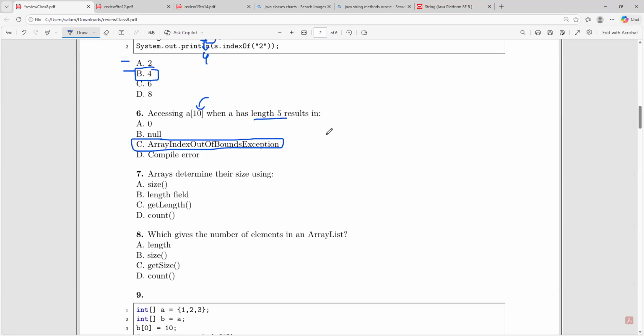All right, so when you have an array of a certain length, in this case it's 5, so 1, 2, 3, 4, 5. And I want to get the index 10. Here we have index 0, 1, 2, 3, 4. The highest index is 4. Does index 10 exist? No. So whenever we get an index that isn't within the bounds of the array, we get an array index out of bounds exception.